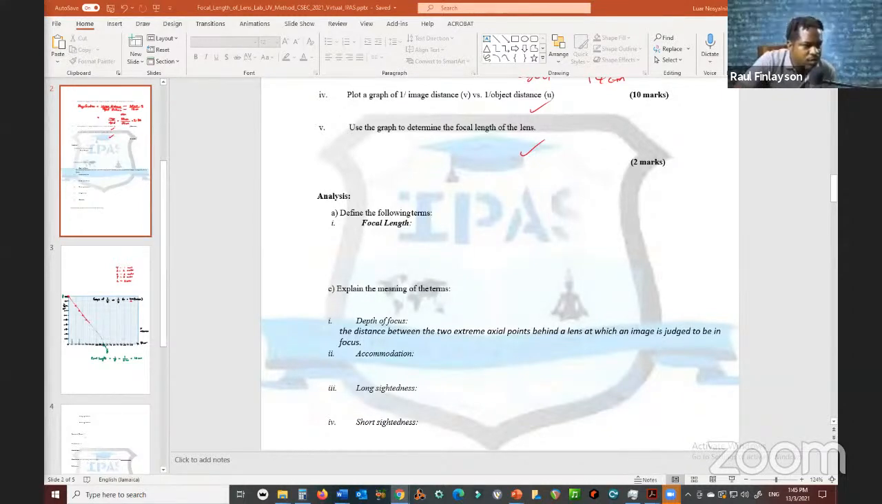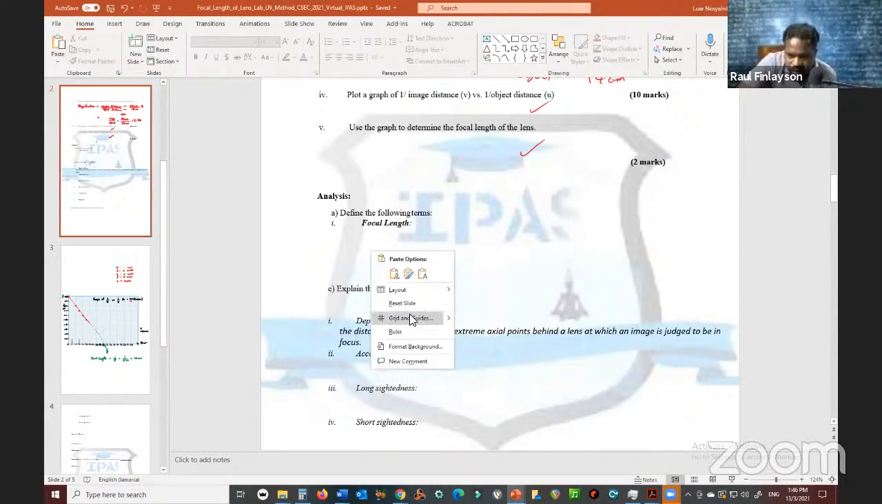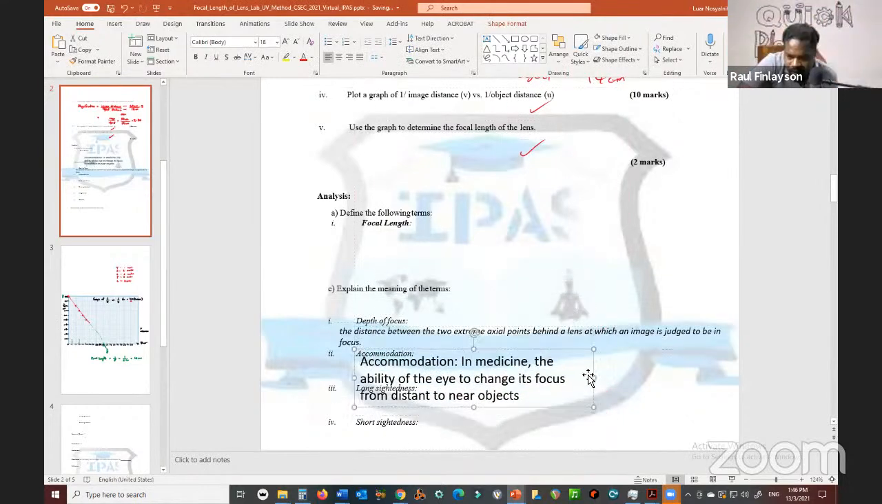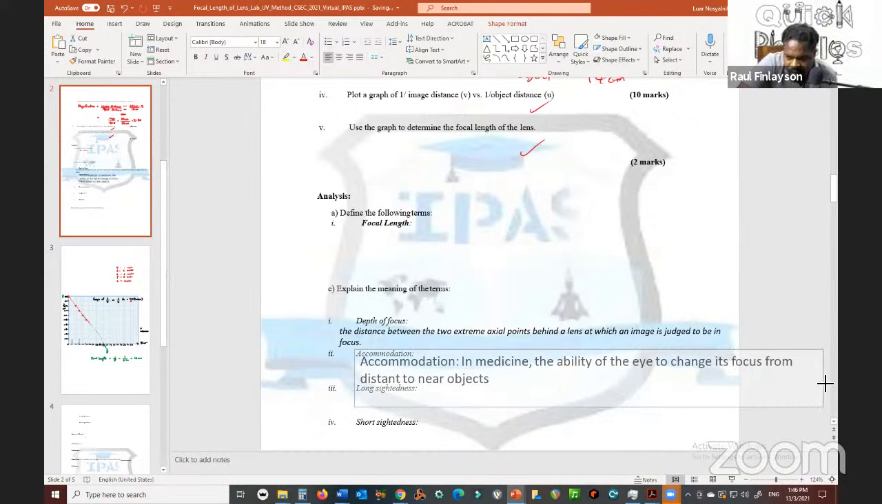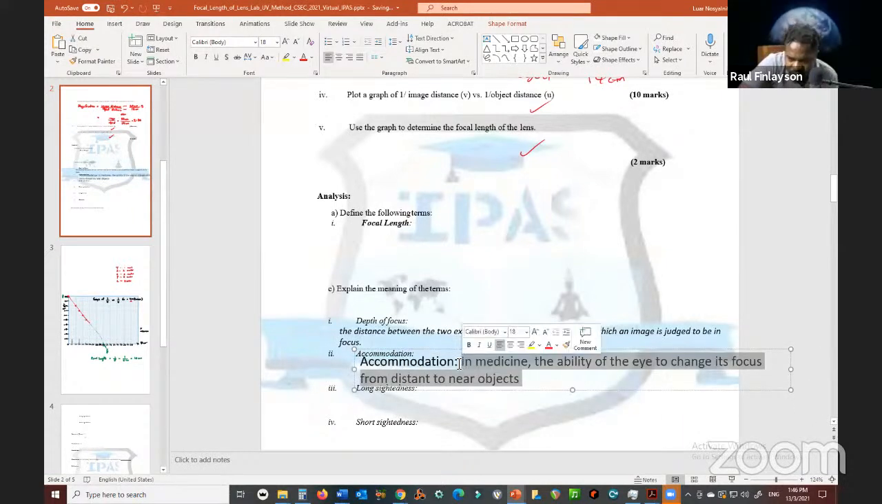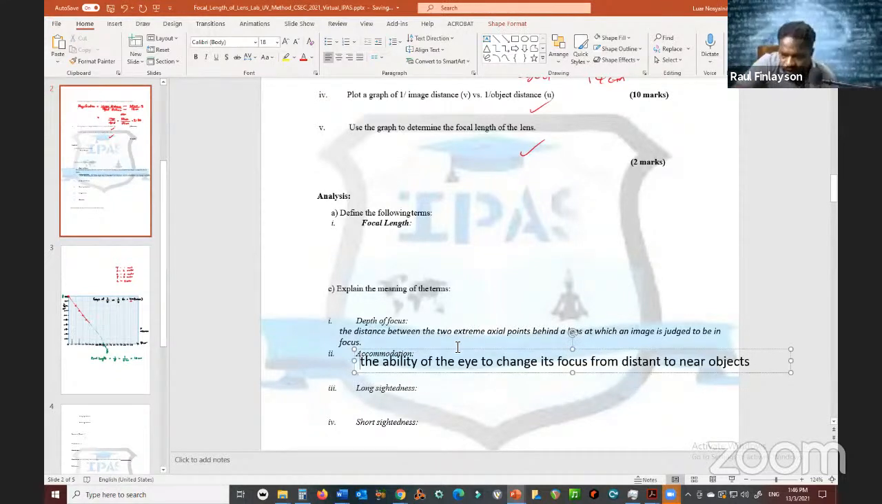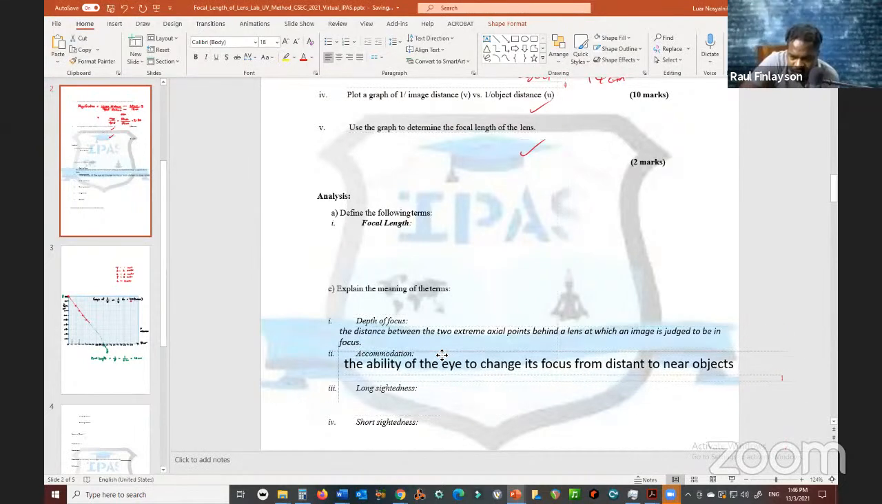So this is a simple definition here. Accommodation is the ability of the lens to focus from distant to near objects.